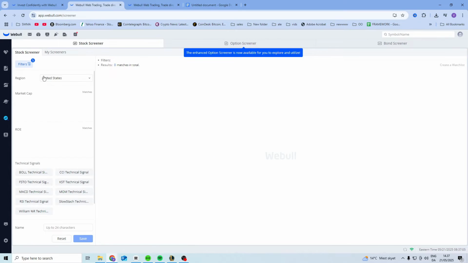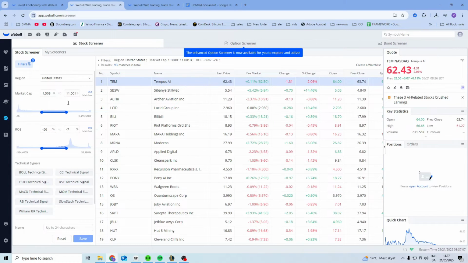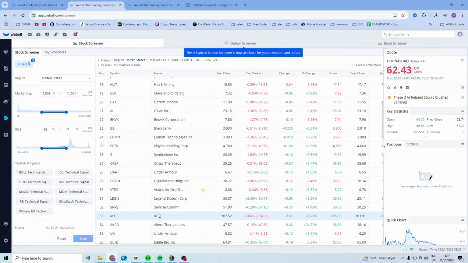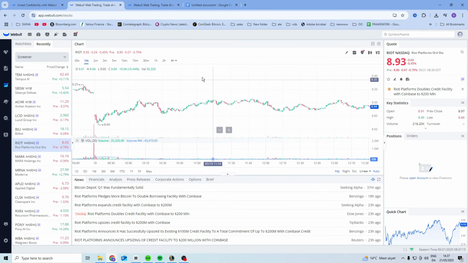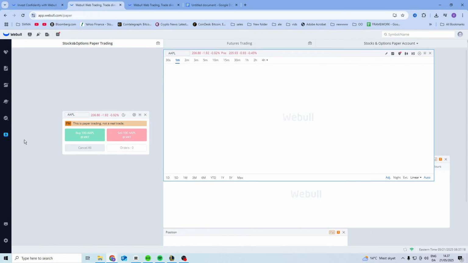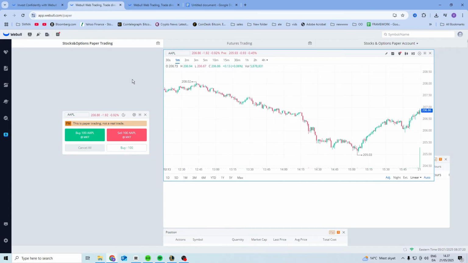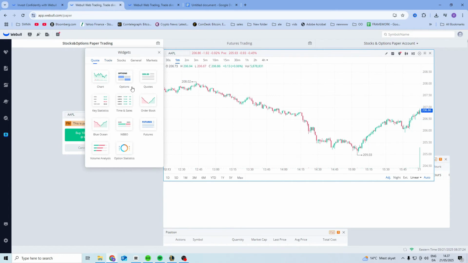Now the screener here is where you can filter everything. So you can select anything here and you can filter it by how you want, and you can find them from in here. If there's anything, you can double click on it if you want to check it. Now, this is for paper trading. Paper trading is just a demo account. You can type in here and there will be some widgets up here that you can open if you want to.